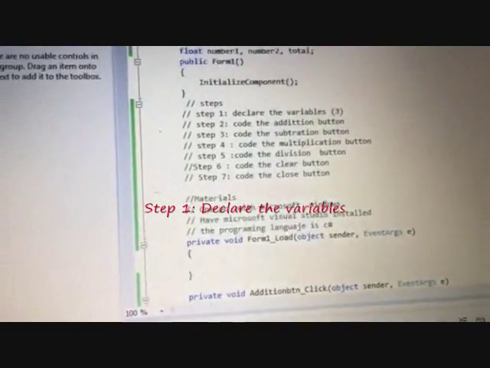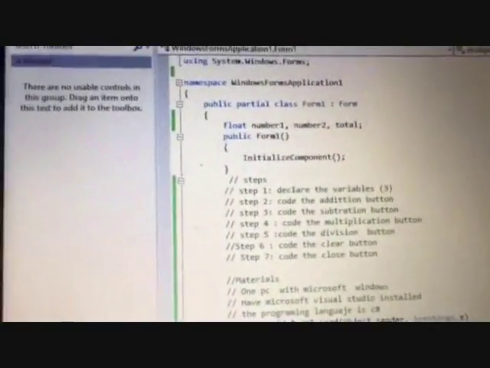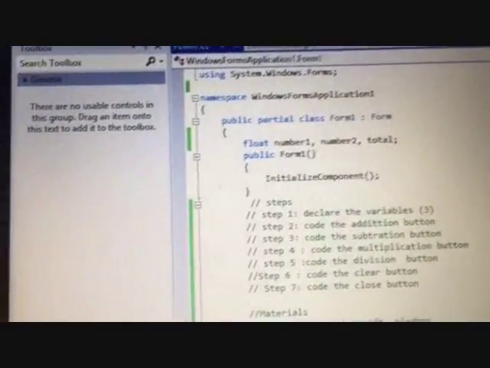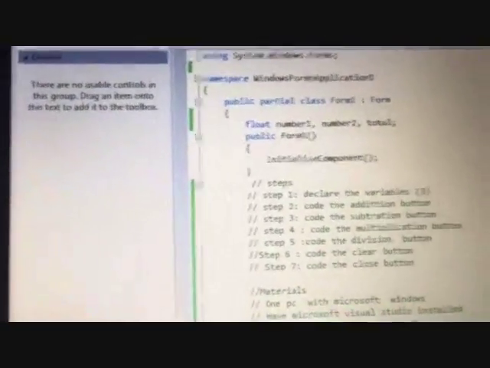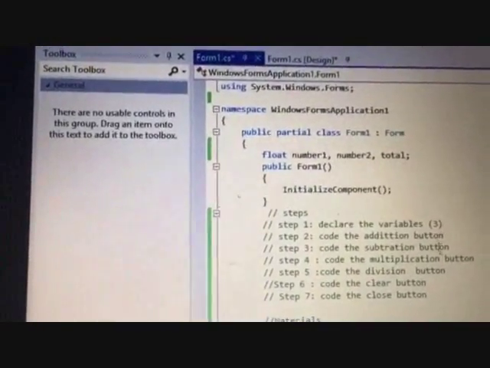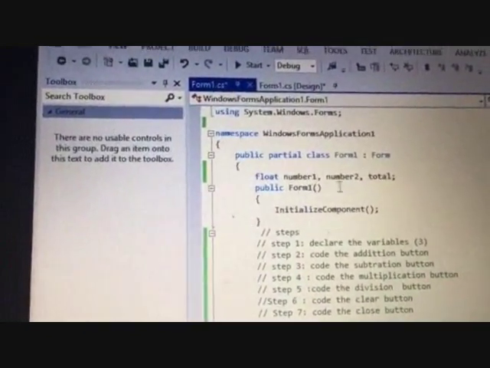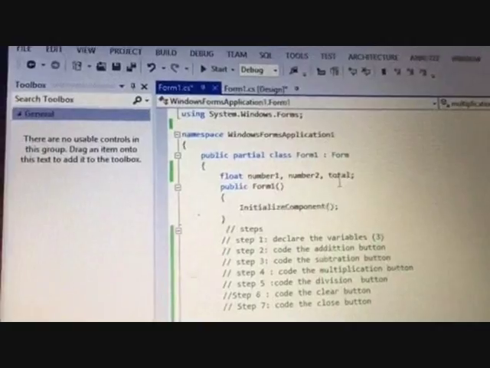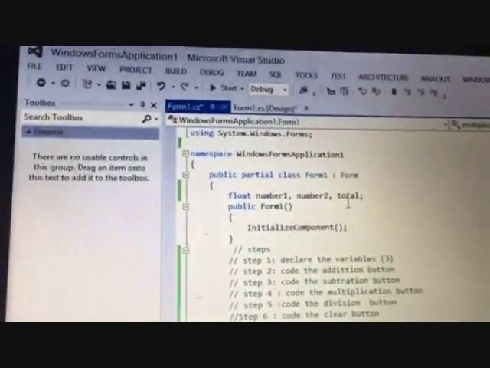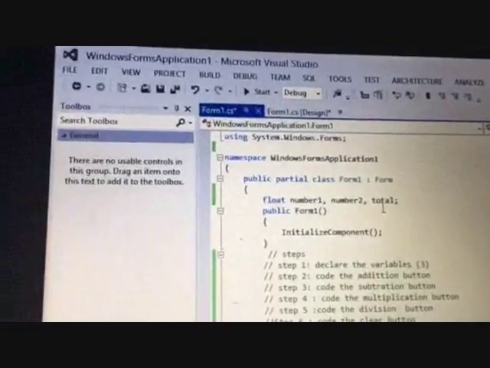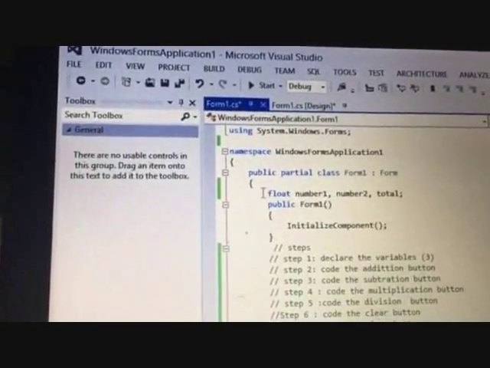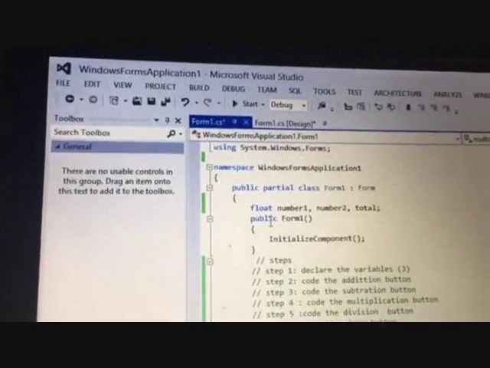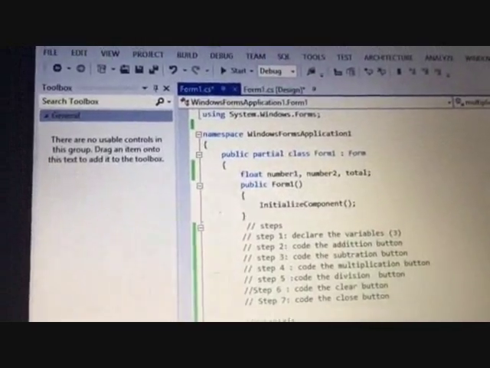First of all, when you're starting the program, you will need to declare 3 variables. Each variable represents a text box. Variable number 1 represents the first value that you're going to enter, number 2 the second value, and the total of the values of the addition, subtraction, multiplication, or division of each value. It is type float because it can use integer and decimal numbers. Okay, let's begin by showing you the code.